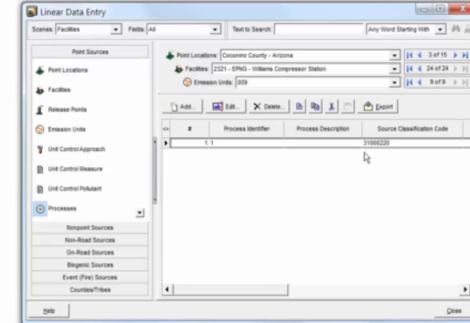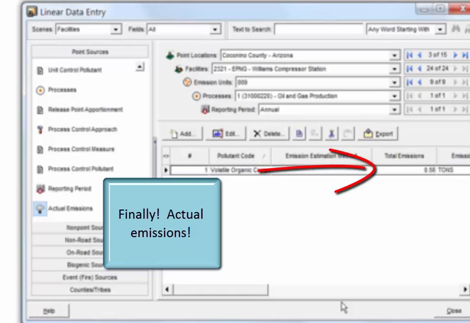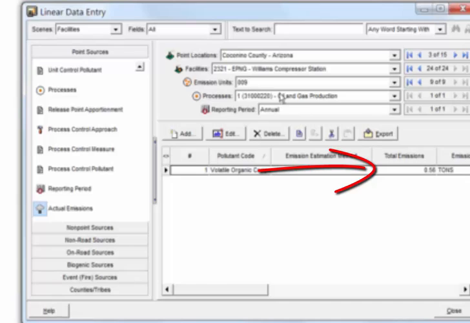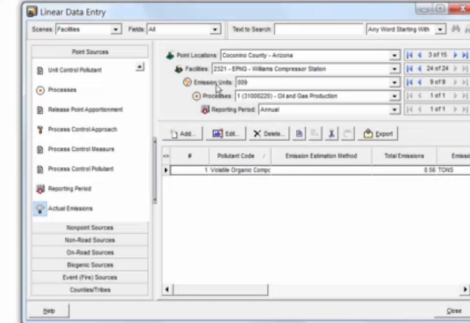The next thing I want to do is to actually look at the emissions at these different processes. So we'll scroll down on the left side of the screen, and select actual emissions. This shows us that for emission unit 09, there's only one process associated with it, and we can see that by looking at these arrow buttons where it says 1 of 1. There's only one reporting period, the annual reporting period, associated with this process. And we can see that the VOC emissions are 0.56 tons at this particular process of this particular emission unit.